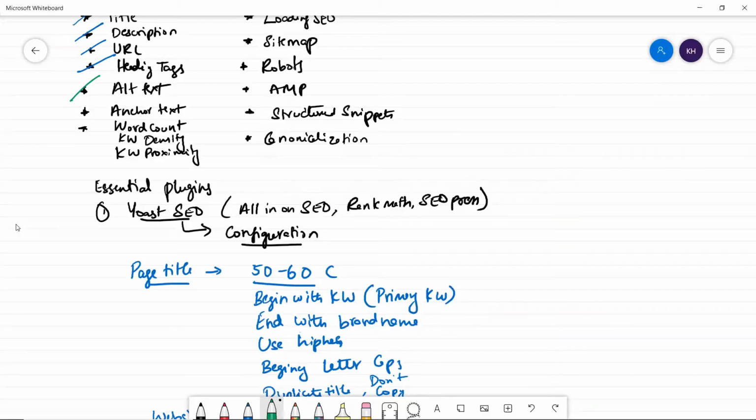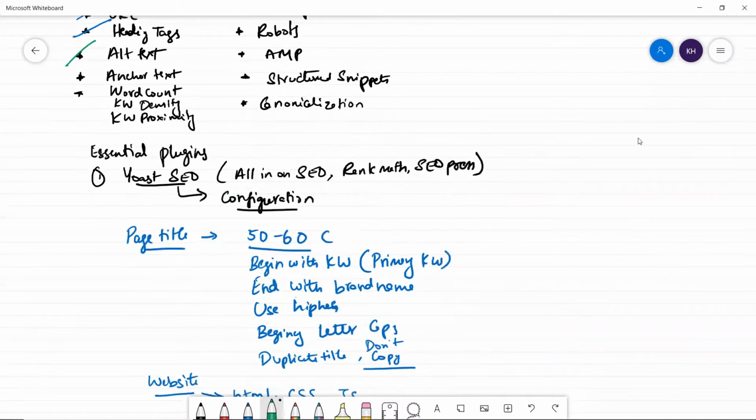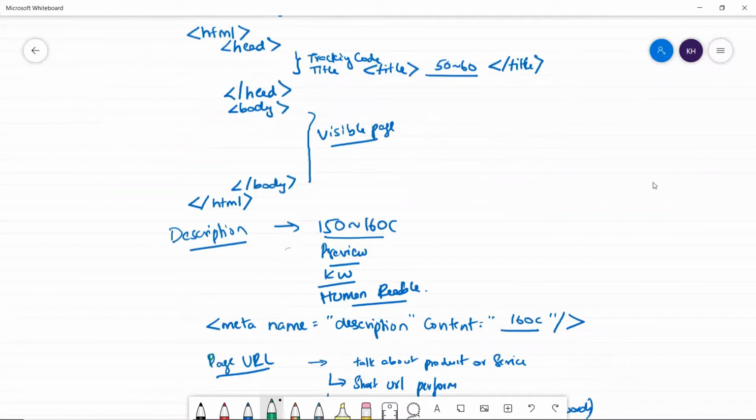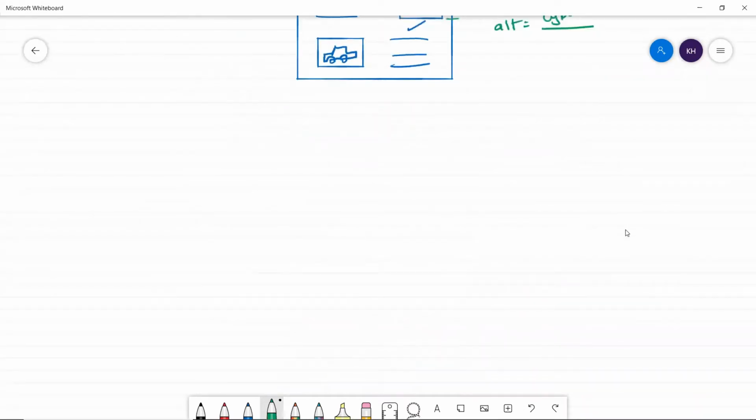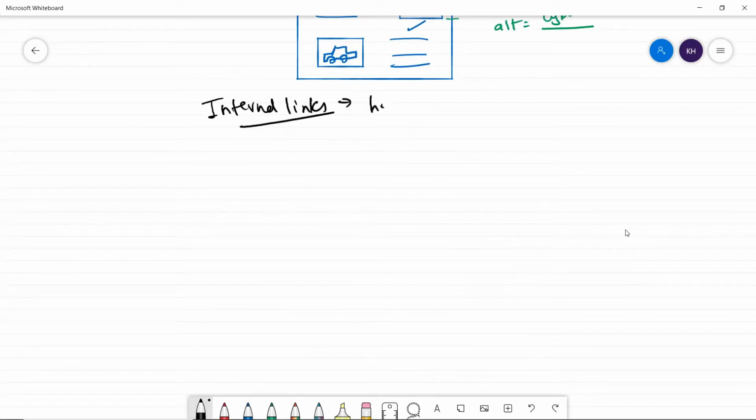The next step is anchor text. To explain anchor text, I'll first explain what an internal link is, and then explain anchor text. Coming to the next aspect: internal links. Internal links are usually hyperlinks or links that go to another page in the same website.